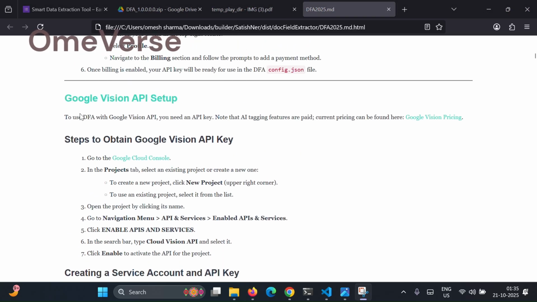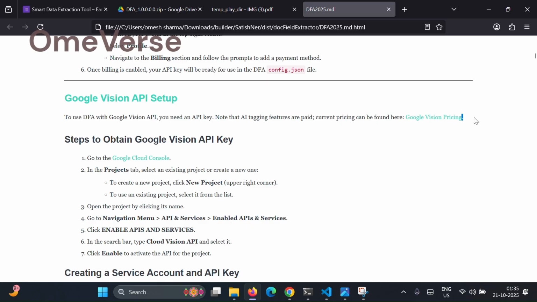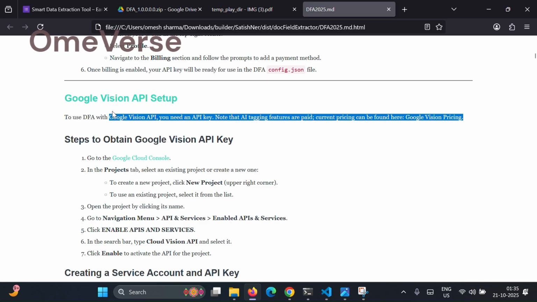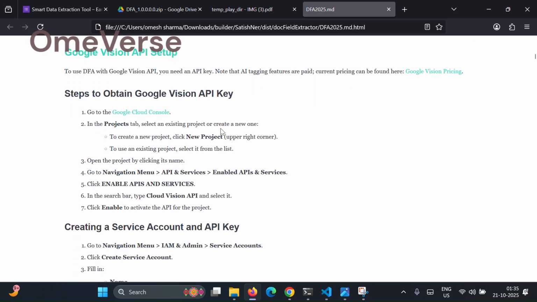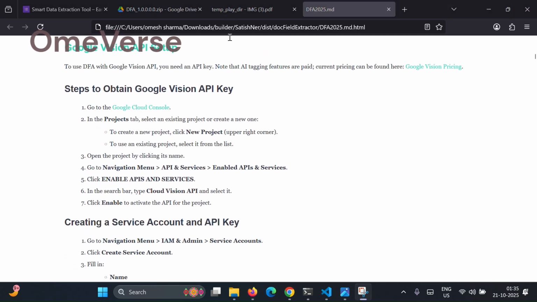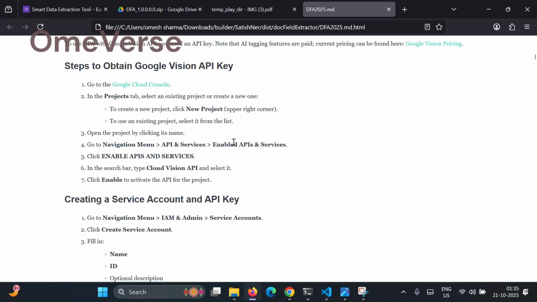We can use an open source tool for the OCR, but the accuracy is low. Google Vision has the highest accuracy for documents of any language or region. Now, to obtain the key, the step-by-step instructions are there on how to enable the key. You have to look for the Cloud Vision API and enable it.